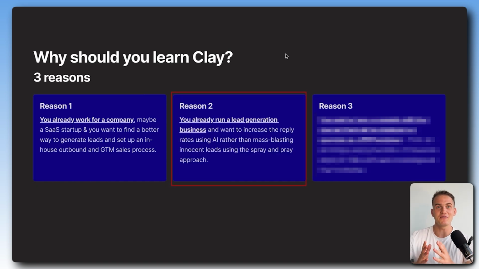Now, if you're in the second bucket, you may already run a lead generation business that typically relies on the old spray and pray approach of mass blasting hundreds, if not thousands of innocent prospects, hoping to get a reply in return for your unpersonalized cold email that you're sending out to the leads. In this case, Clay will serve as the perfect tool for you to increase your reply rates.